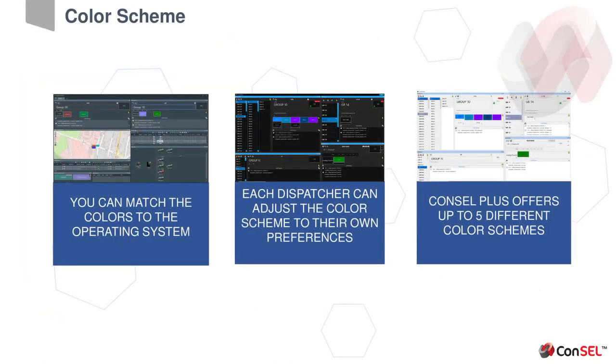To make the use of the software more flexible, the possibility of changing the colors visible in ConSEL Plus has been introduced. From light patterns to dark patterns, there are many schemes for every dispatcher.